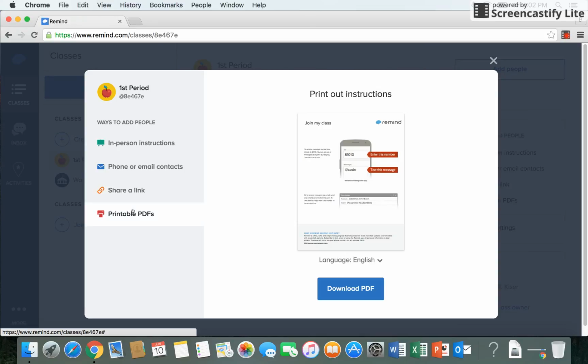Most teachers actually use the PDF because they pass it out at the beginning of the school year with their syllabus. It's just the information printed out, and students follow it step by step and they can automatically enroll themselves. Parents follow it too.